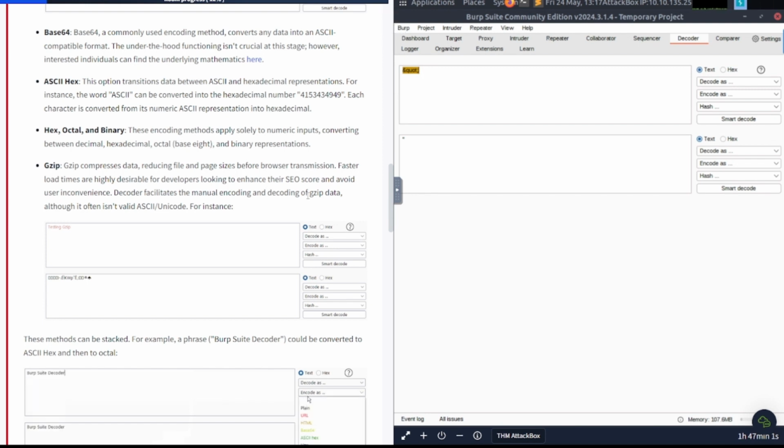Base64, a commonly used encoding method, converts any data into an ASCII compatible format. The under the hood functioning isn't crucial at this stage. However, interested individuals can find the underlying mathematics here, so check that out if you're interested. ASCII hex. This option transitions data between ASCII and hexadecimal representations.